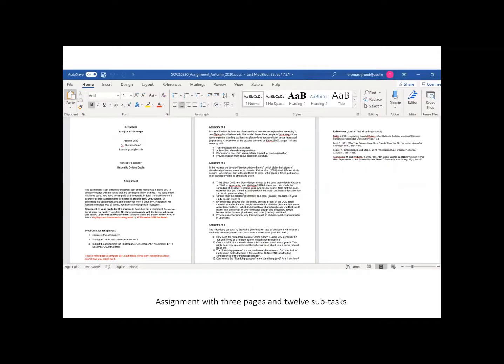This is how the assignment looks. This is the overview page. You see there are some instructions, but then there are also the 3 assignments with the 12 subpoints that you have to do, and you do all of them.